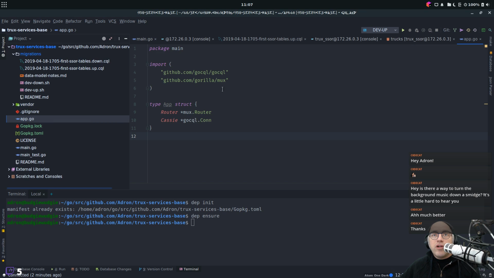And so far, all I've added is Mux, which is going to be my router, my middleware router for getting the REST service path APIs set up and routed. And then GoCQL, which is going to be the thing I use to get the data out of our database and issue CQL commands of whatever type. Let's see here. All right.